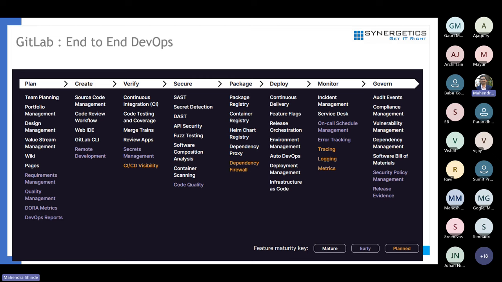Of course, there are two versions of GitLab. The free version, which provides you a basic set of features, and then there is a paid version. The paid version will give you all these features. And it's an alternative to Azure DevOps, or it is a competitor here. Okay, fine. So we have source code management, we have code review workflow.